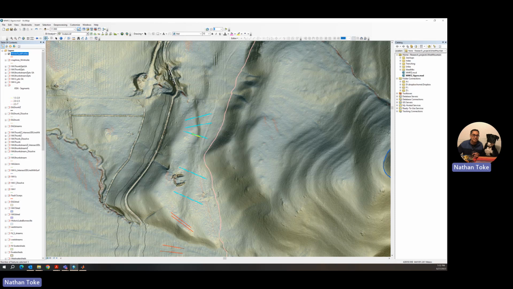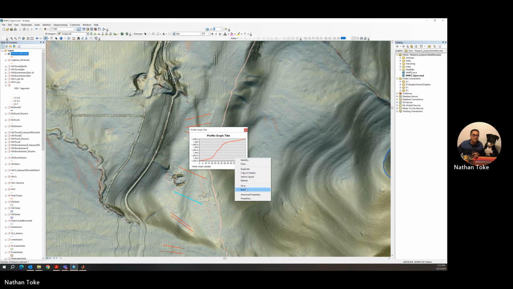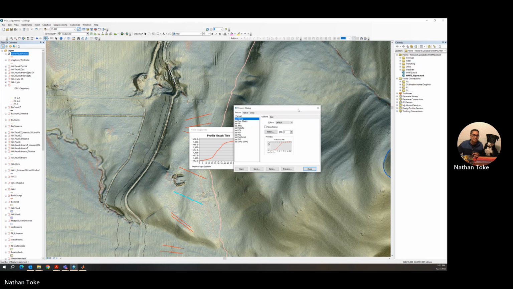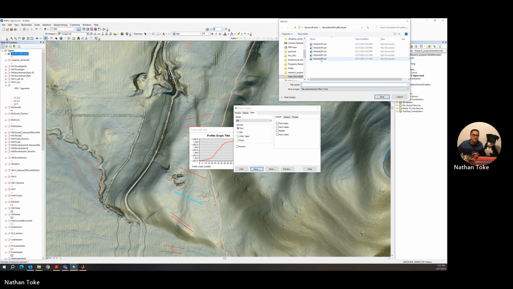So I'm going to close that, clear selection, go back and select this one, create the profile, export, data, check the boxes, save. Surface 4.